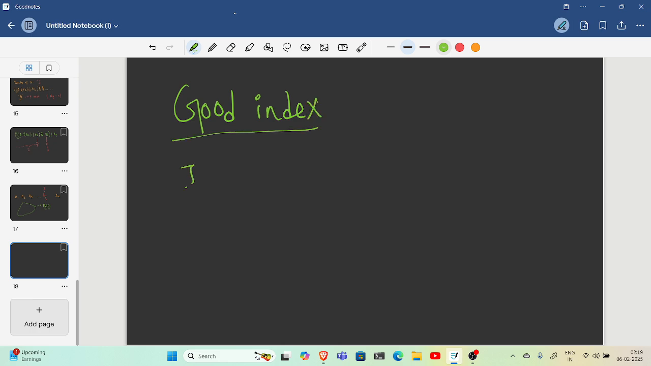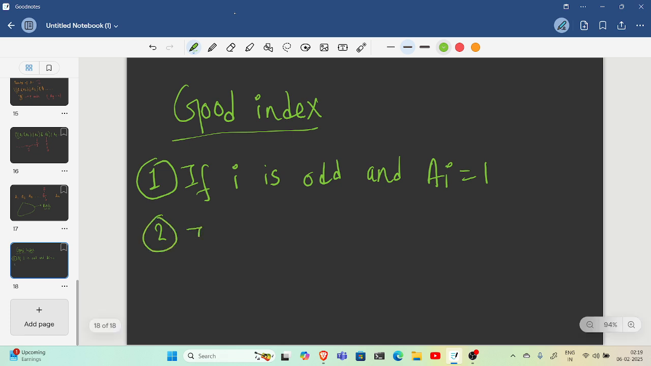If I is odd and AI is 1, I call it good. So this is the first case. If I is odd and AI is 1, I call it good. Similarly, if I is even and AI is 0, I call it good.